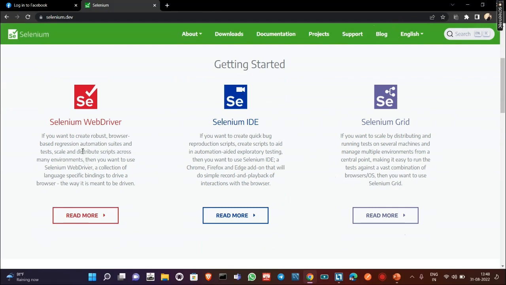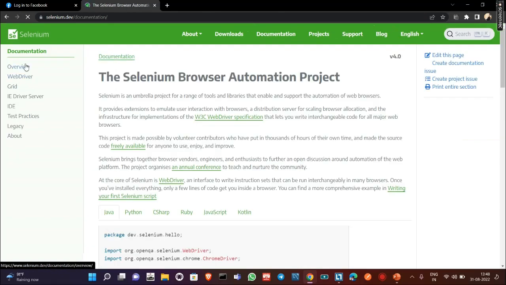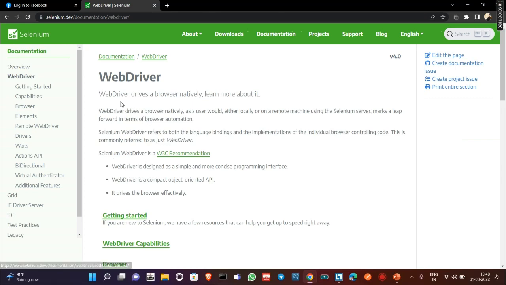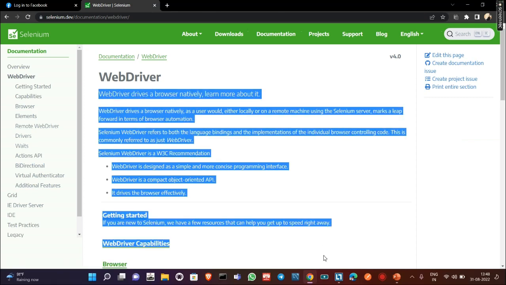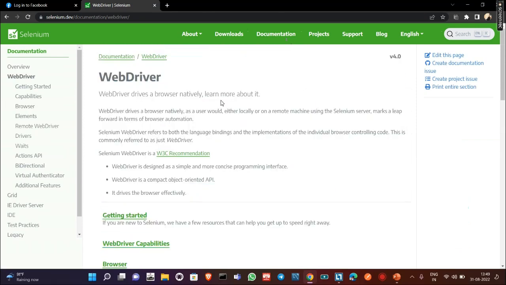So first and foremost, our hero is Selenium WebDriver. We need to learn this, and I am taking it over. You can go read more, and you can also go over the documentation on the website, the overview, the WebDriver, the grid and all that. You can gain some knowledge over there. I'm not reading it because it will take a lot of time and the video will be too long.